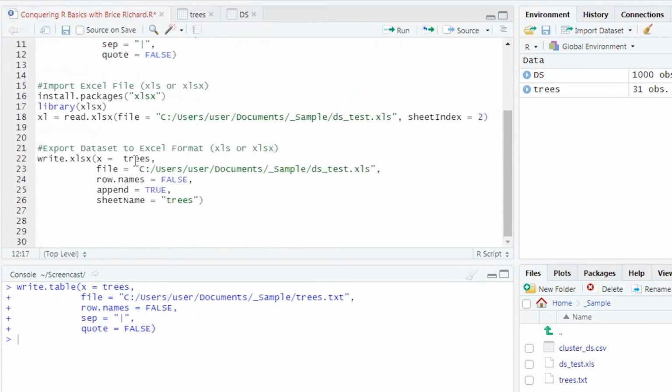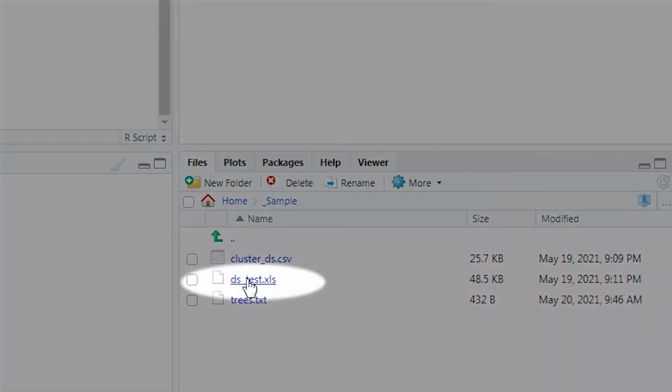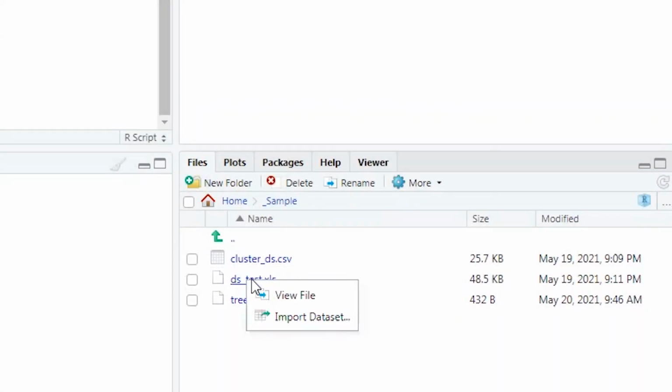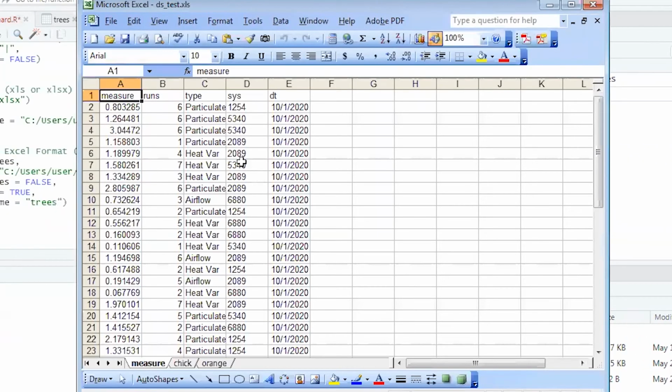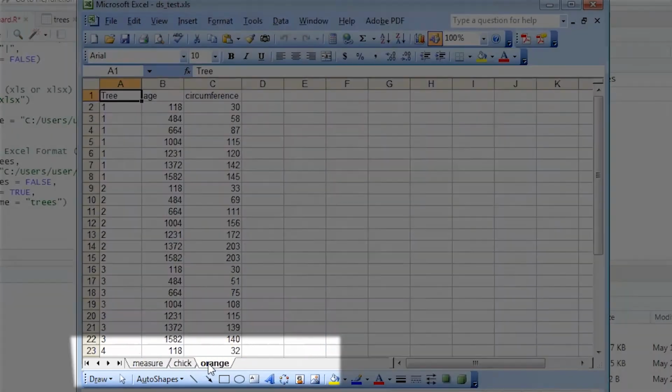Now, the next and final step deals with Excel files, how to import and export those. So here we have a dstext.xls. And just to open this up, if you left click and then click View File, it will actually give you a preview of the file itself. It opens it up independent of R and allows you to see the content. So in this example, we have 3 tabs: measure, chick, and orange.